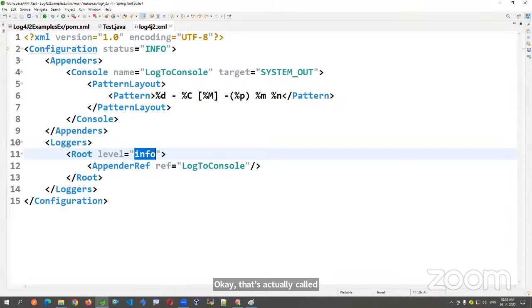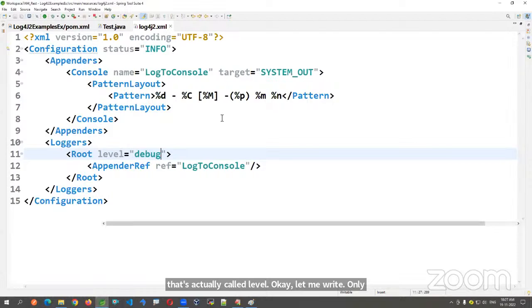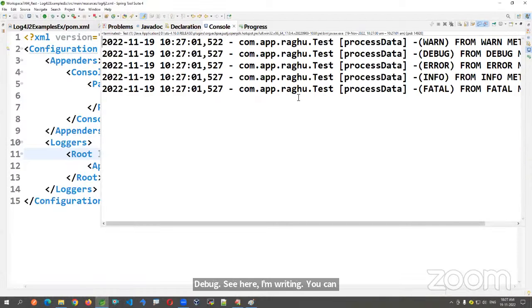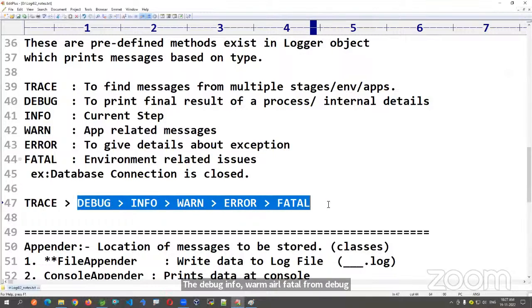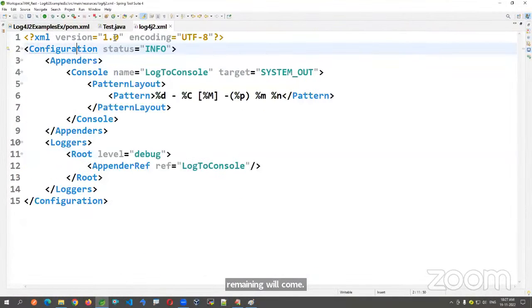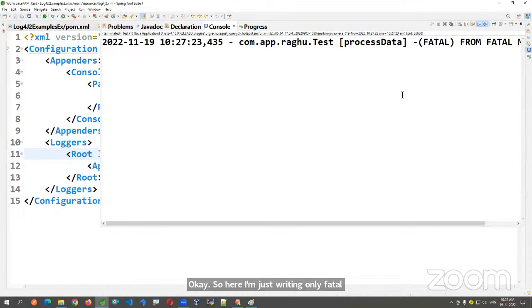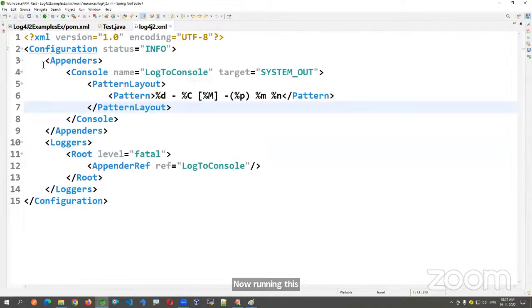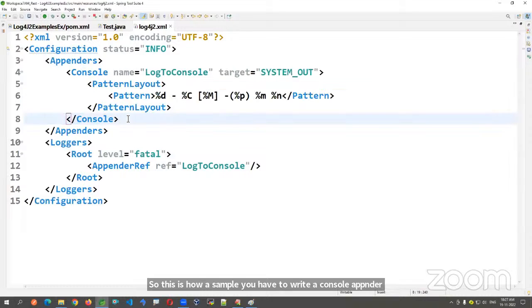Okay, let me write only debug. See here, I'm writing. You can see debug, info, warn, error, fatal. From debug onwards, the remaining will come. Okay, so here I'm just writing only fatal. Now running this application, you can see only fatal. So this is how a sample you have to write, a console appender, you can just see here.